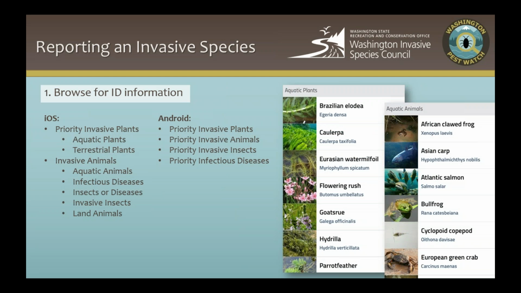So the first is browse for ID information, and the categories are slightly different between the iOS or Apple app or the Android Google Play Store app. We have the same developer, but the developer has different staff that create the app, and so they have all the options for the 50 species are the same. They're just shown differently within the different apps. So there's 4 different categories in Android. There's only 2 in the iOS app.